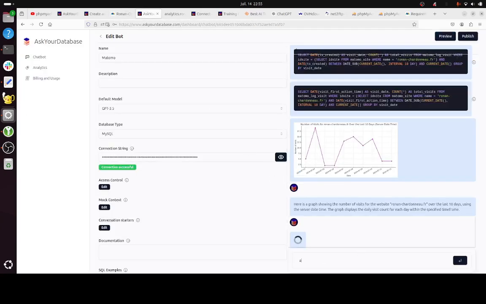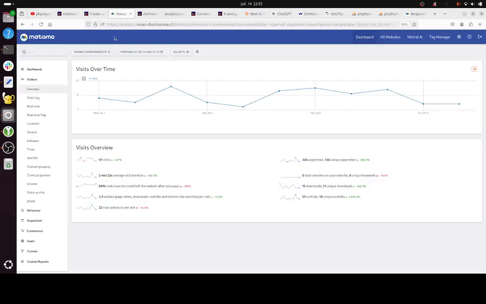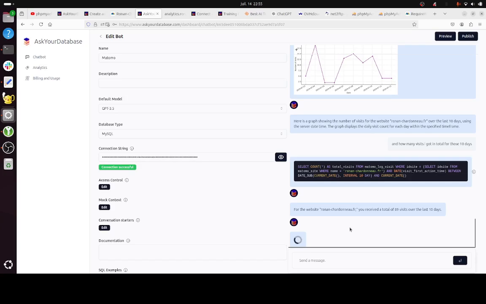And how many visits did I get in total for those 10 days? Let's see if it matches the 97. It's not perfect, but as you can see, it's getting close to it.